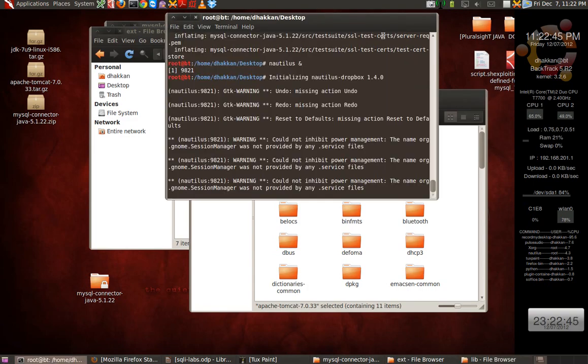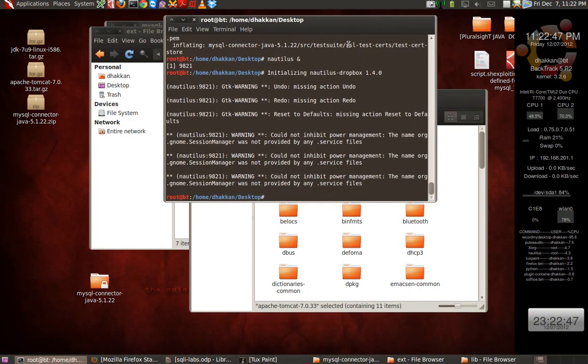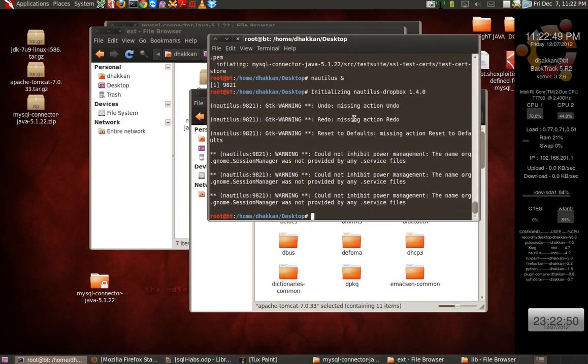Let's open up our terminal window. And now let's configure the environment. By default, Tomcat server can run on the open JDK that comes bundled with the Backtrack installation. But just for the sake of it, we are going to use Sun Java.